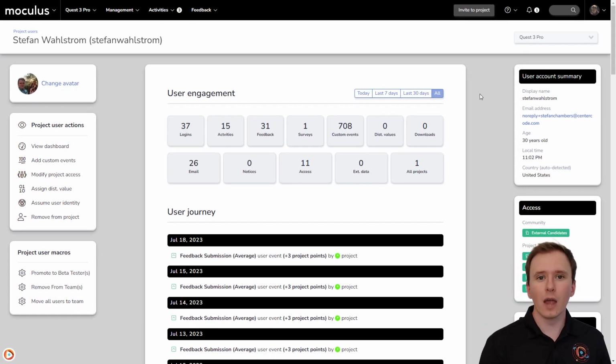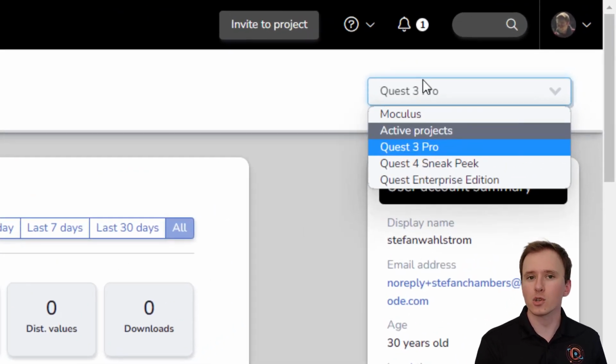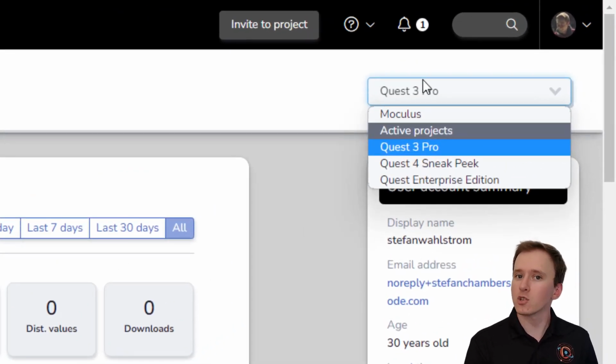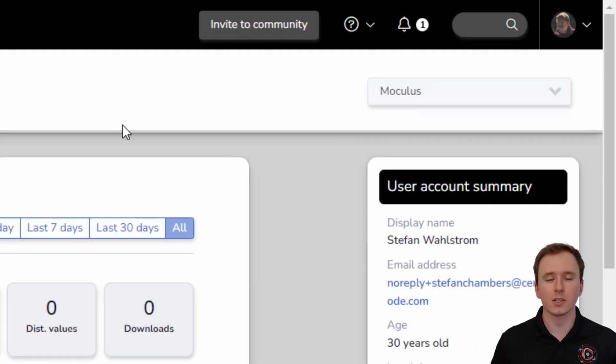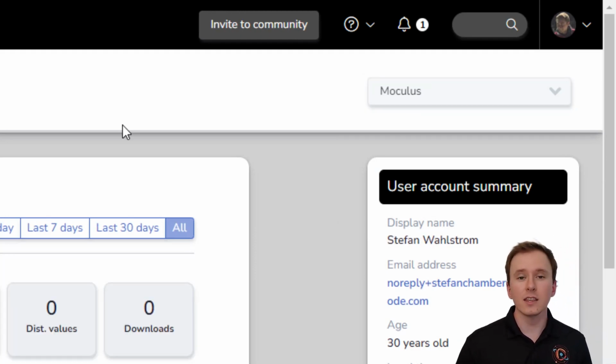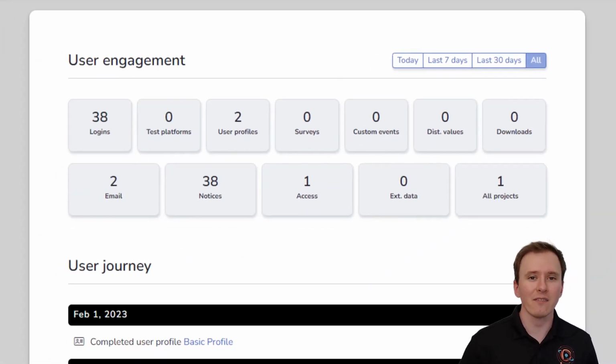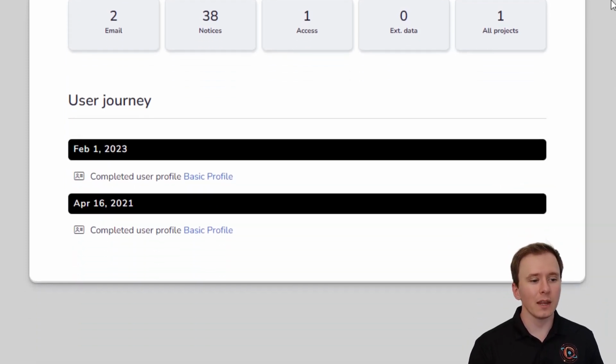But if I use the drop-down menu at the top right, I can also swap between different projects and also to the community. So if I click on Moculus, this is going to take me to the community summary for this user. And you can see things have changed up a little bit. So we don't have activities and feedback there, but we do have things like user profiles. And if I click on this, it's going to show me when the user completed those profiles, and I can click on that profile to get right there.